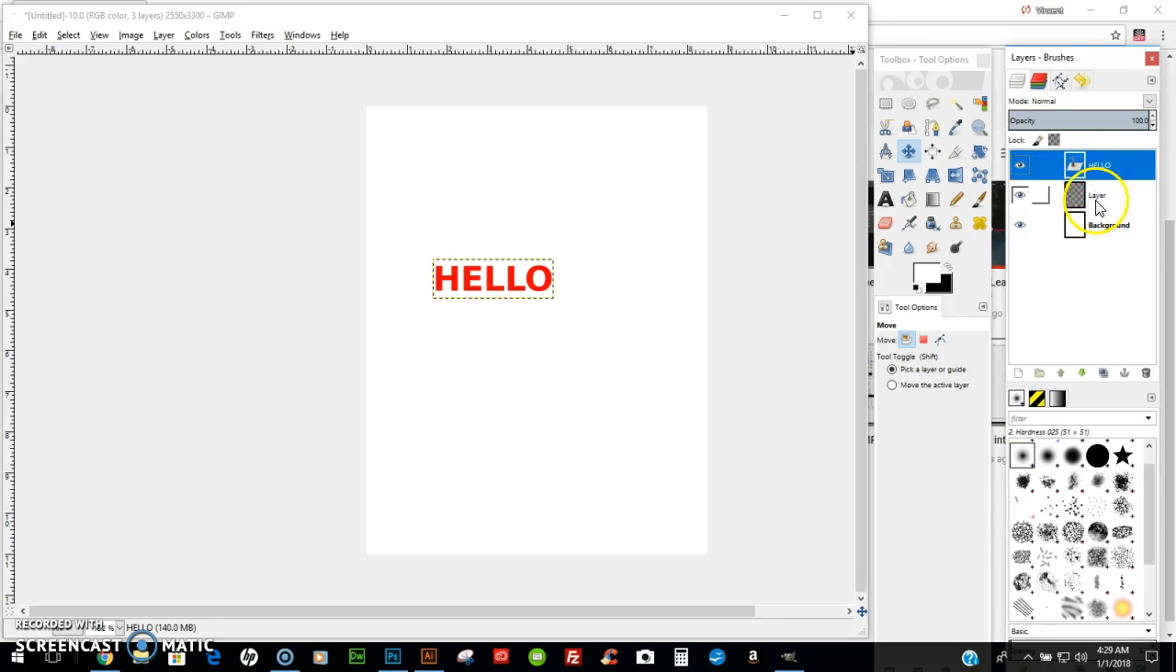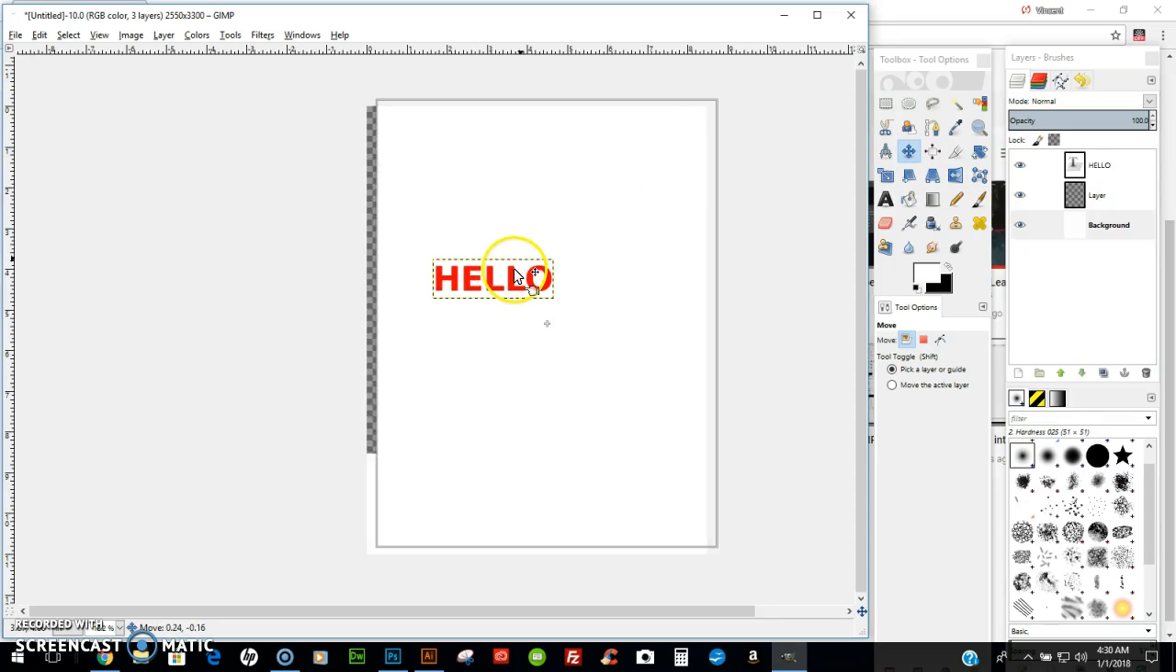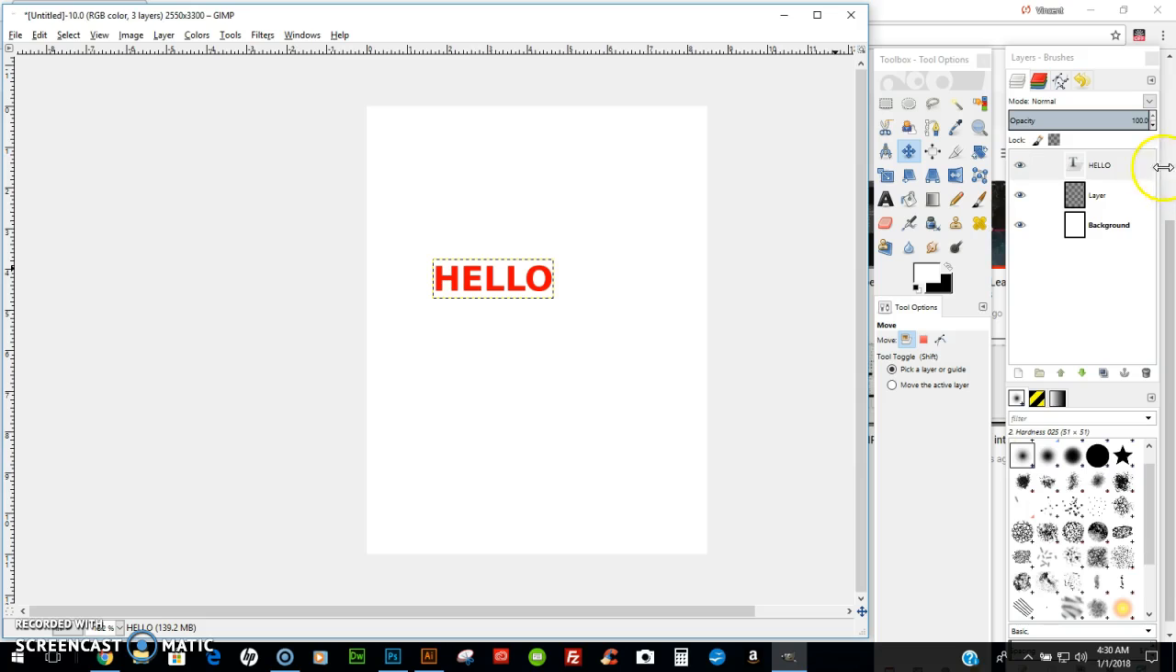Notice right here, right under it is a different layer. I can take it off, I can move it. Oh, excuse me, make sure I'm on it first. And I can move it around by itself.